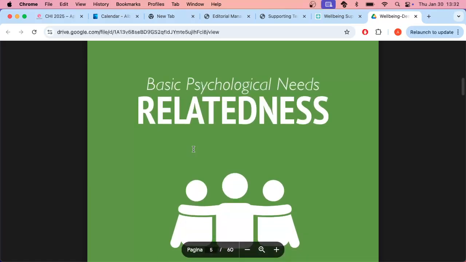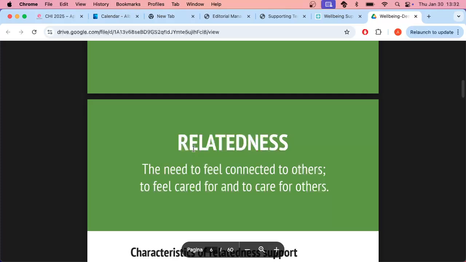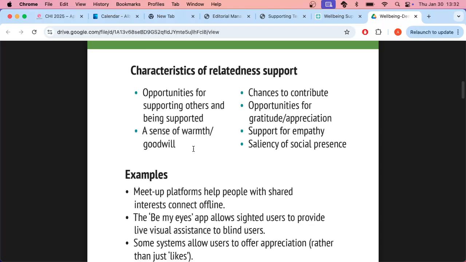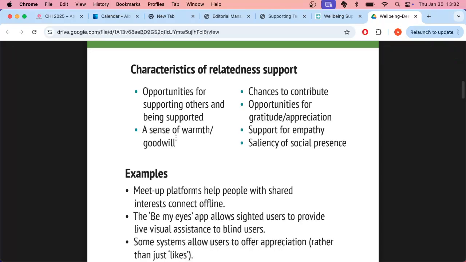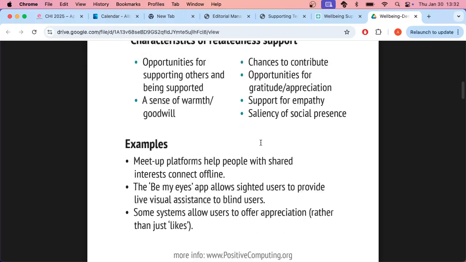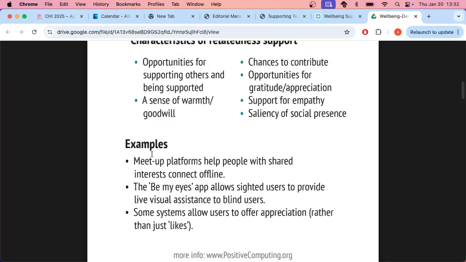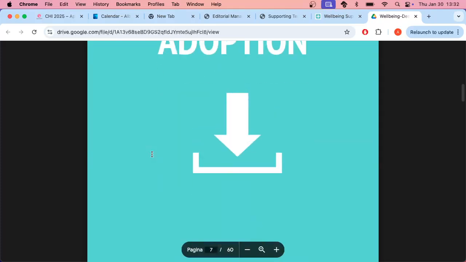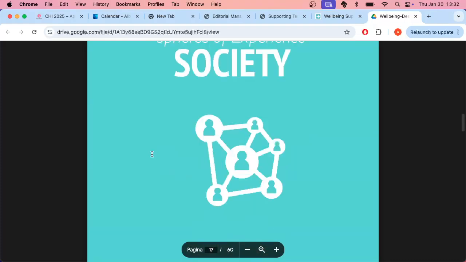And finally, there is the third construct, relatedness, the need to feel connected to others, to feel cared for, and to care for others. And here are the characteristics: opportunities for supporting others and being supported, support for empathy, and so on. Examples: meetup platforms help people with shared interests to connect offline. Okay. Then there are the spheres, but we will see a video in a minute from the authors.